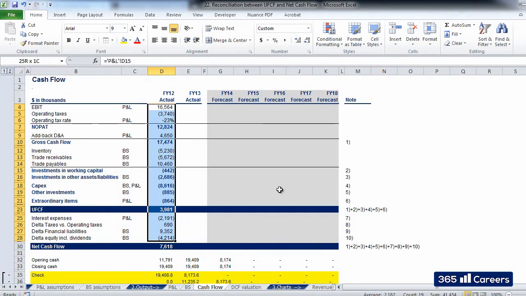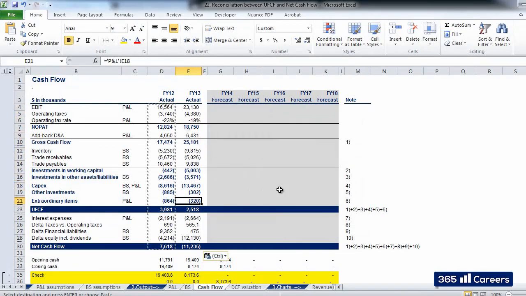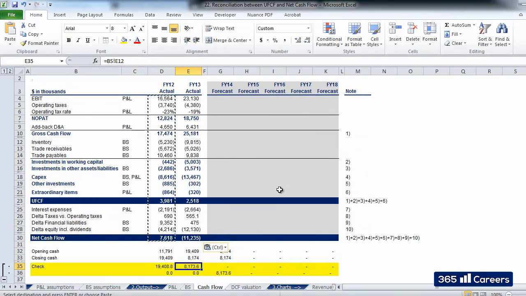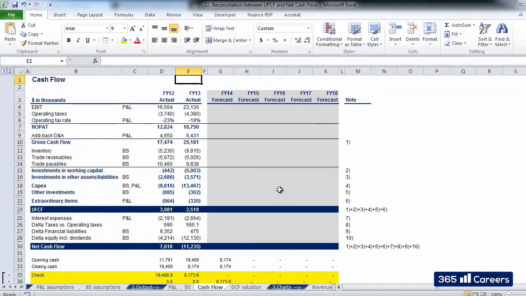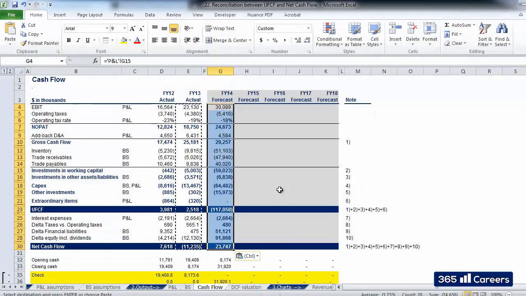Let's do that. I'll select all of these cells and copy them. The next thing I'll do is paste them here in E4. Our cash flow calculation functioned. The check below shows 0. Let's do the same thing for 2014 as well. We'll copy the 2013 formulas and paste them for 2014.